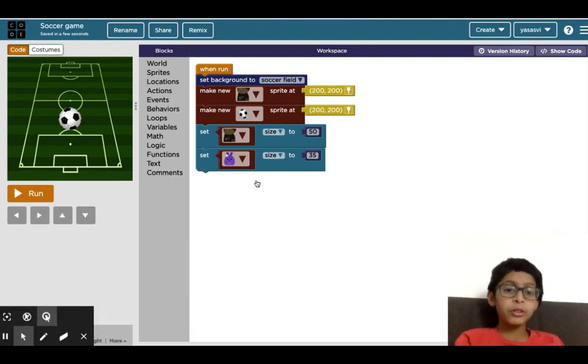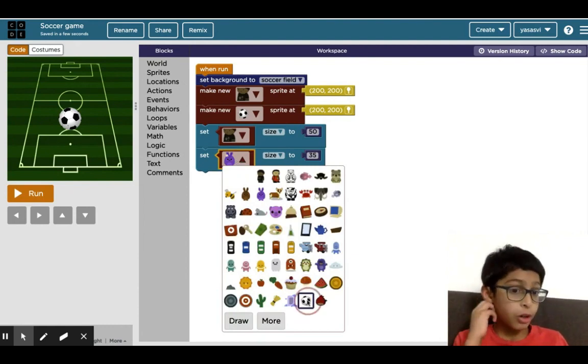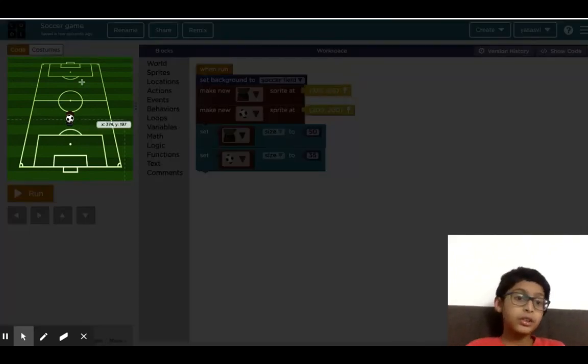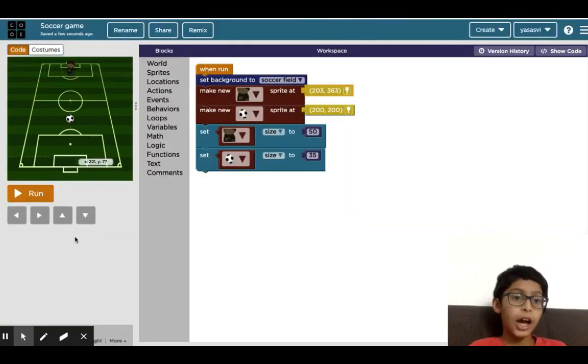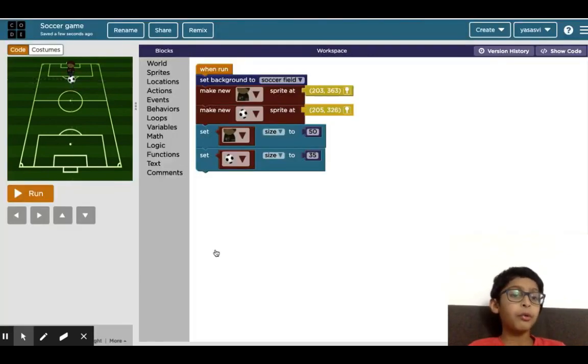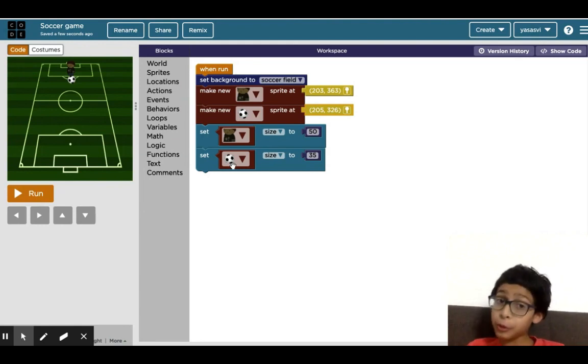Since we did 35, remember, we have to change it to a soccer ball, or else the soccer ball won't change size. Now we have to position these. So we want the boy right there on the other side, and the ball right in front of him. So there we go. And now we need a goalkeeper, like an actual soccer game.